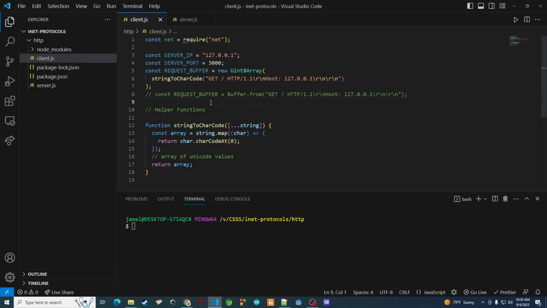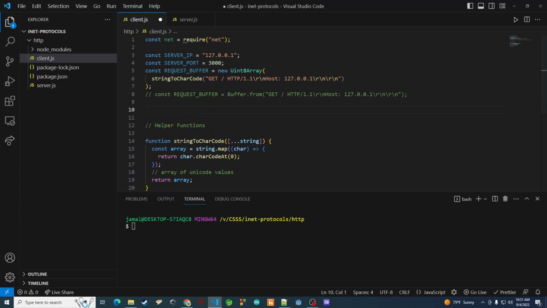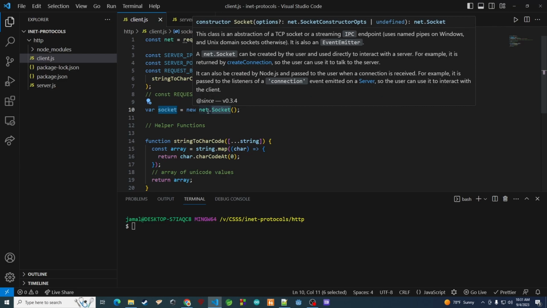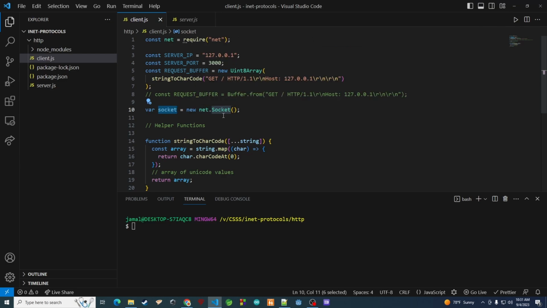Now the only thing left to do is actually set up the socket and send the request. All right. So to set up the socket, we'll be using the net package, and it will look like this. We're going to set up the socket. We're going to call new net.socket, and this creates a new socket.